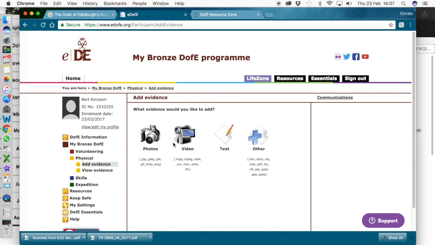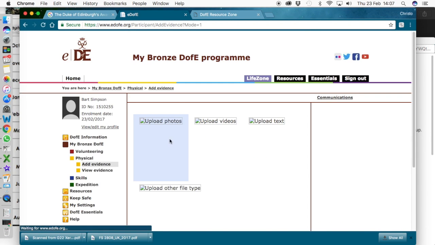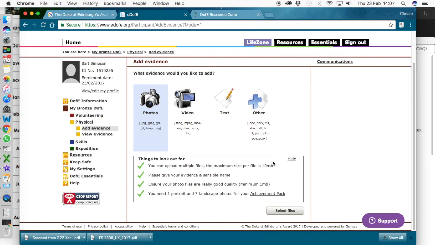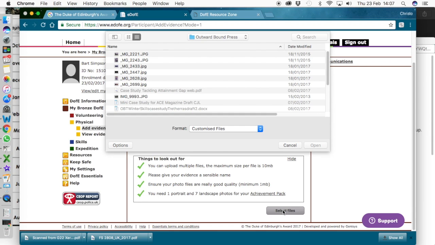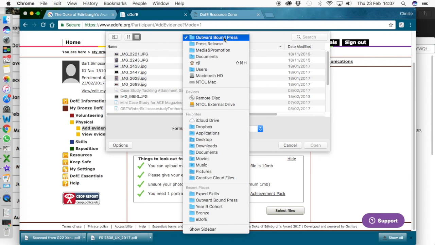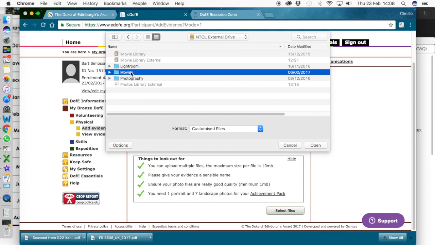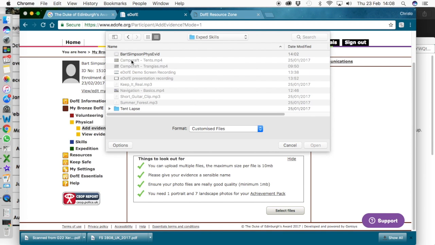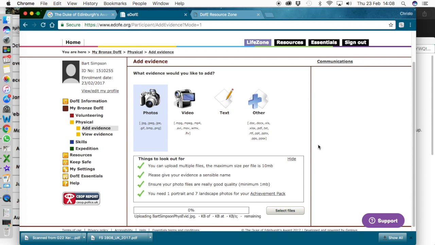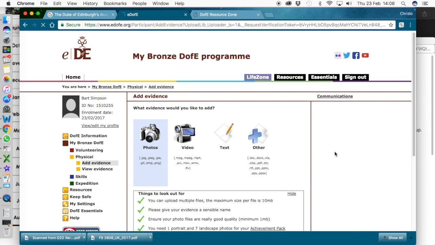So just press that add evidence. If you've got a photograph, go to the photo tab. This is in the example that it's on your computer. If you're doing it over a mobile device, you'd literally just point your phone at your bit of evidence, photograph it, and upload it that way. So track down your bit of evidence that you're going to upload, and it will upload it for you.